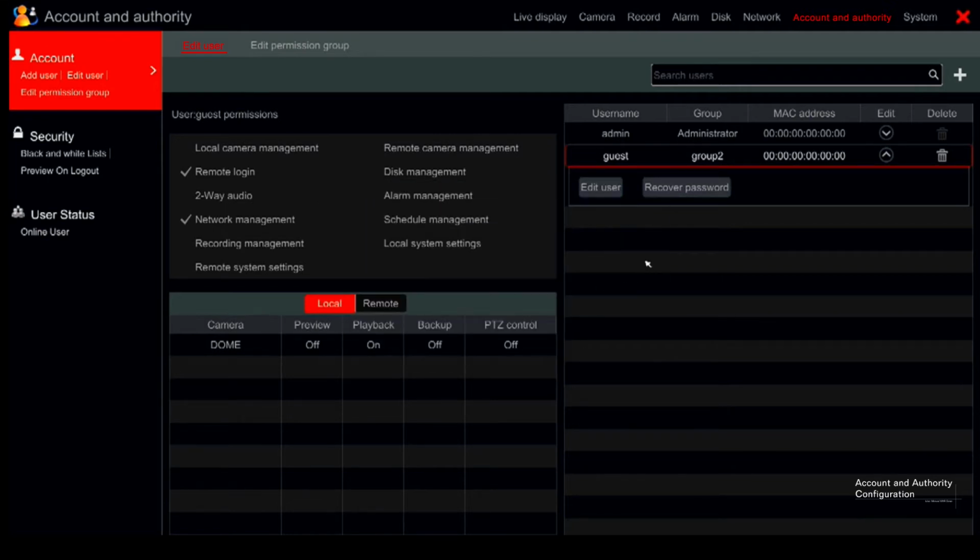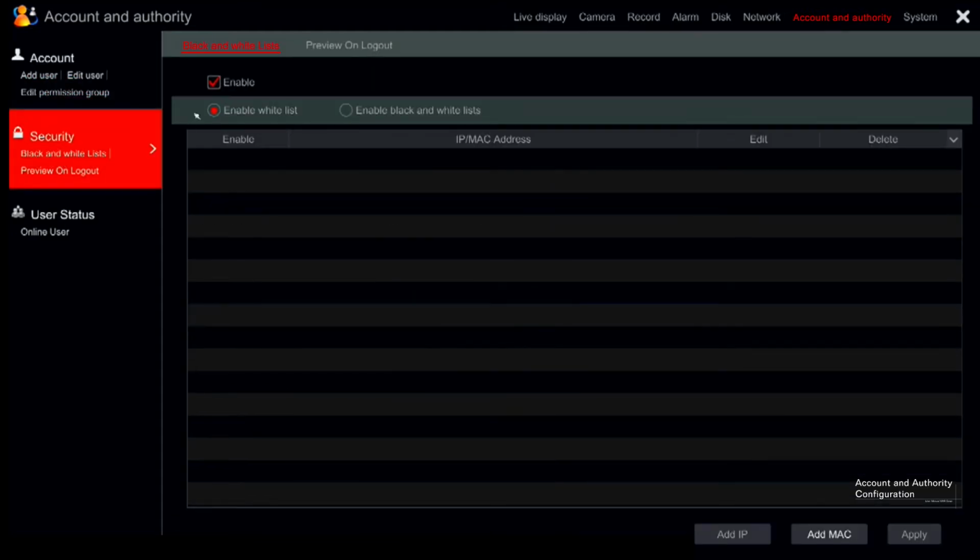Now we will move on to system security. Here we will find black and white lists and preview on logout. Black and white lists will allow you to configure which devices are allowed to access the system. To activate it, tick Enable and set the desired way of work.